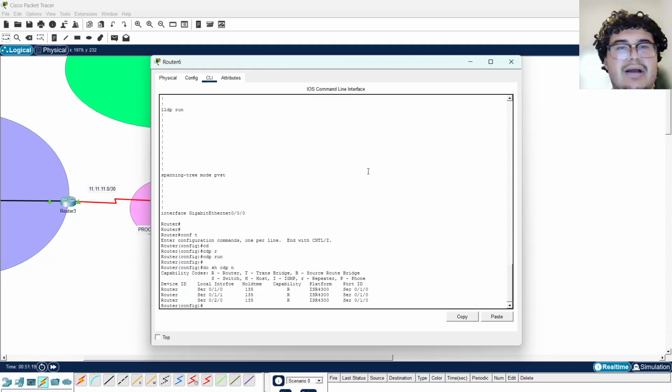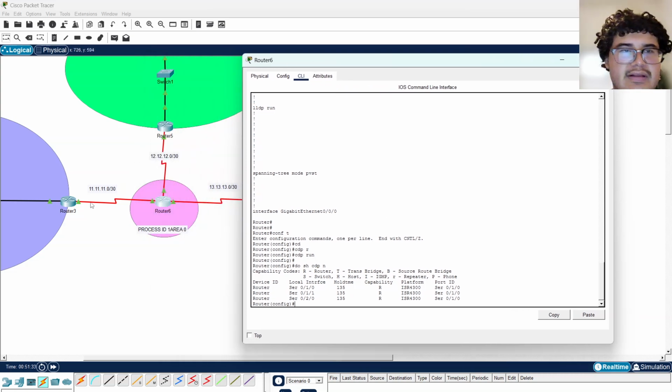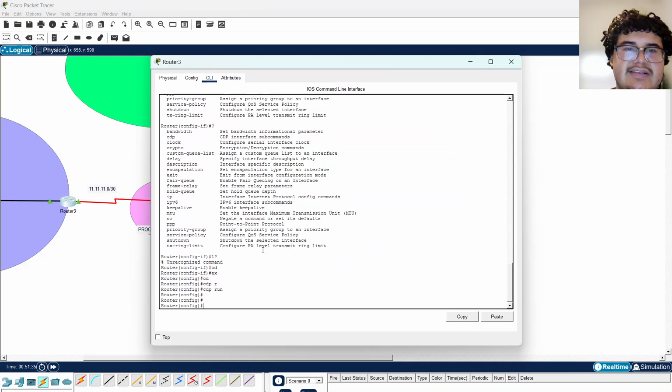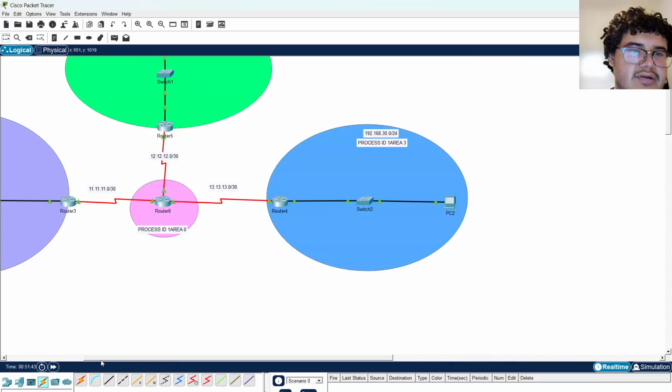Alright, so I'm back. Apparently LLDP does not work on the serial interfaces, but CDP does. We did CDP run, and then show CDP neighbors, and now we're able to configure them. Let's change the host names as well. We'll have them correspond to their area.